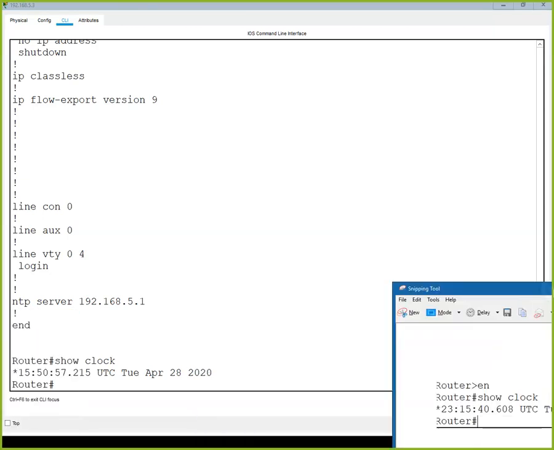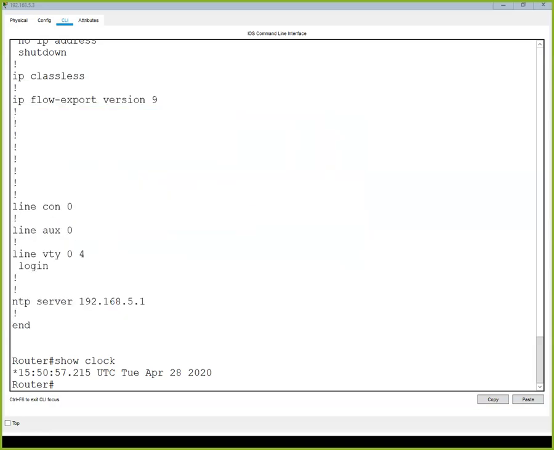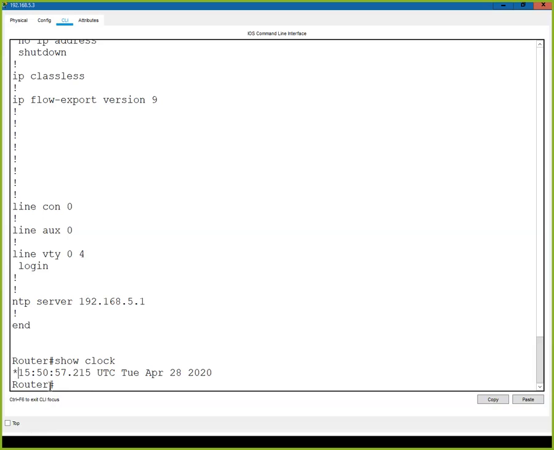Let me drag this over. This is the time that it had, 23:15:40 on March the 3rd, 2020, which was the last time that this simulator had been run for that particular thing. So after a few minutes, and it was a few minutes because it was a long way out of time, it was able to synchronize itself with the time server. And we have the asterisk here for these things.